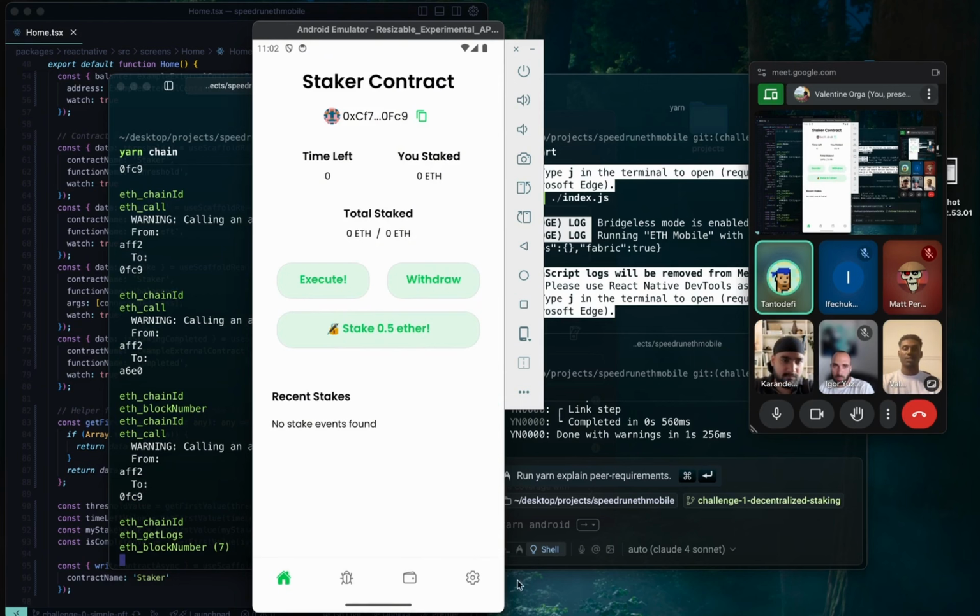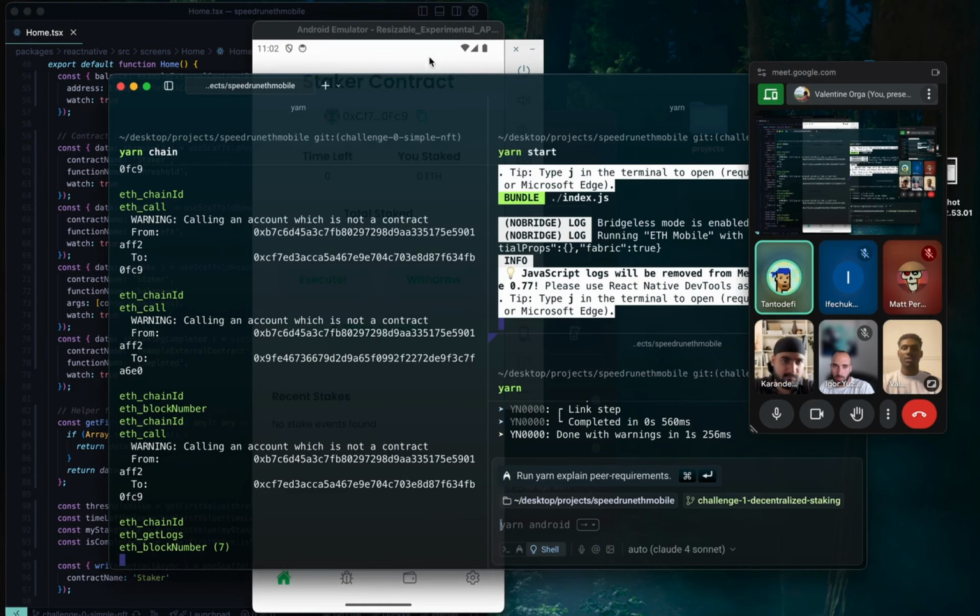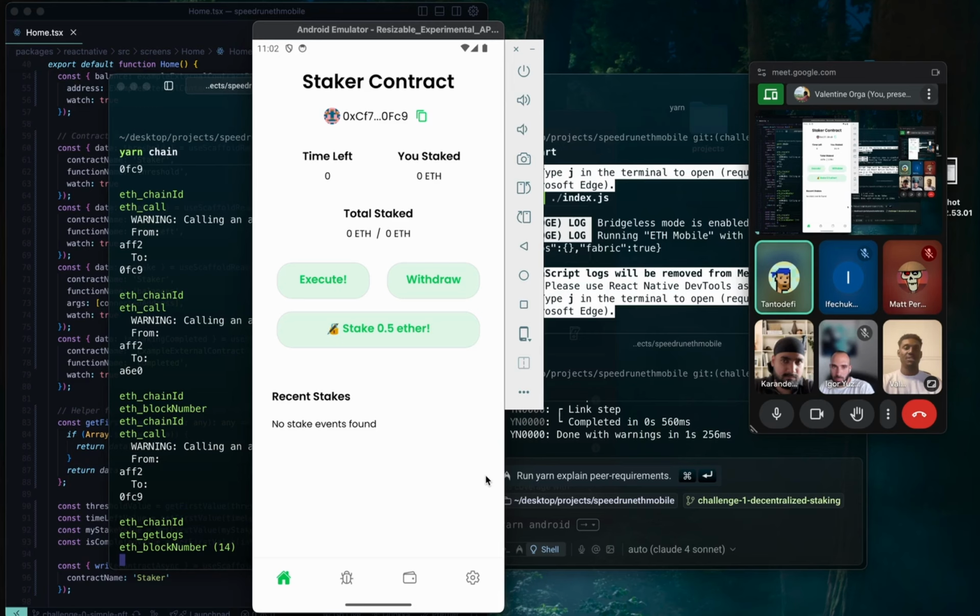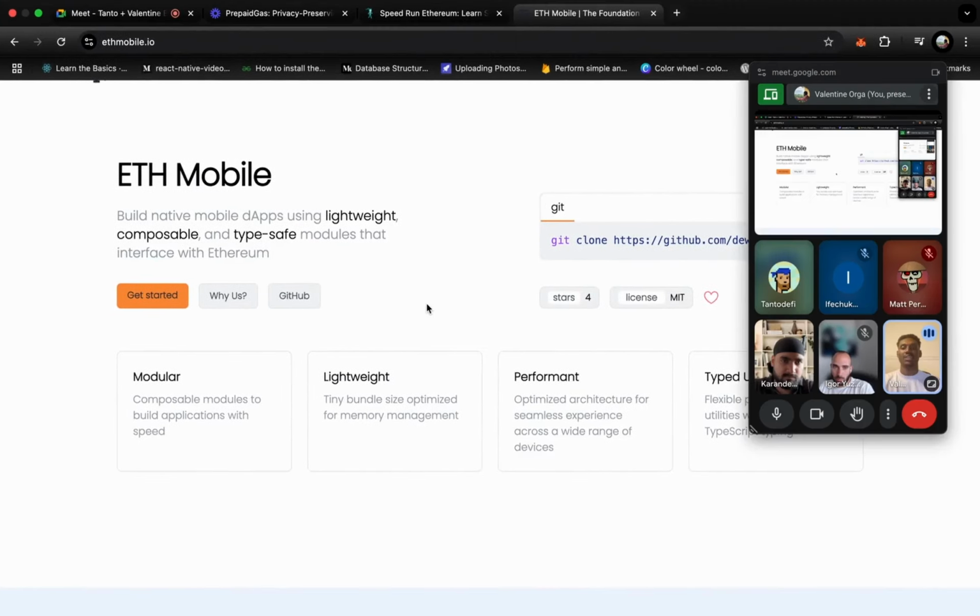How many of the challenges did you make into mobile apps? I made 6 challenges. Damn. You know, so it's like, check these out.